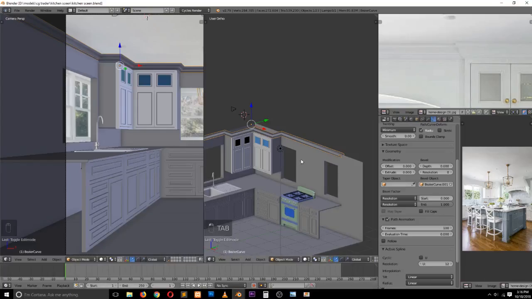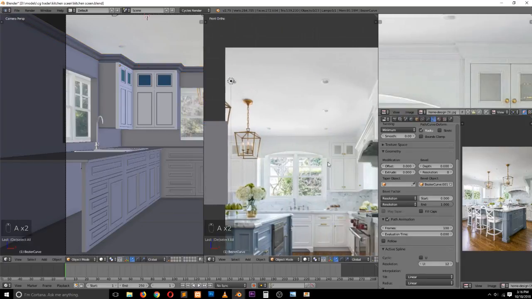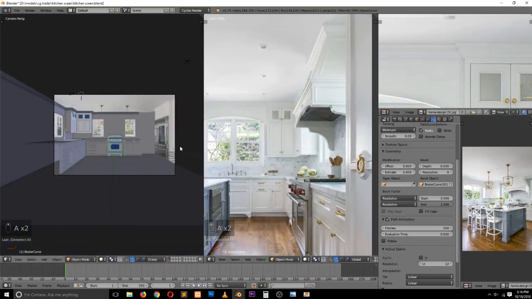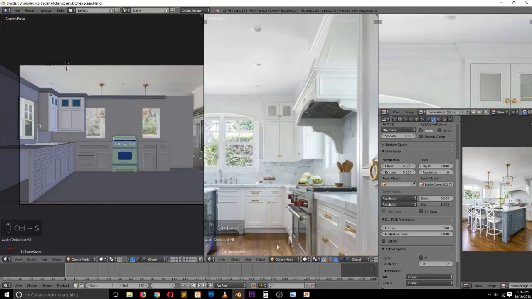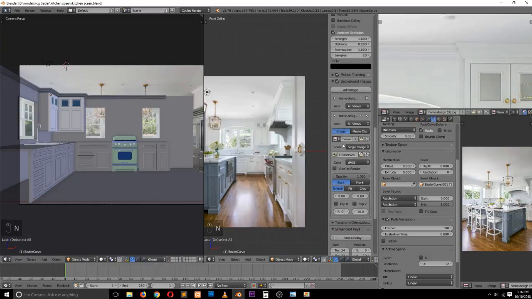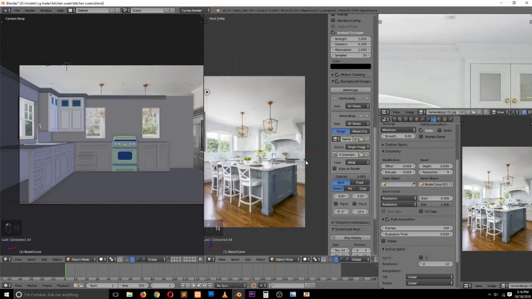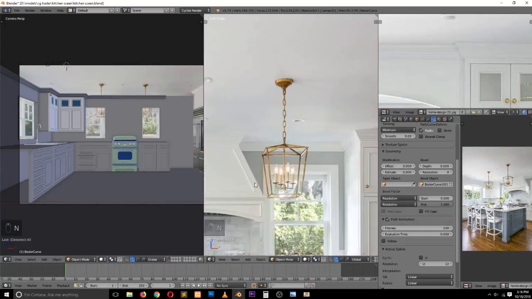Okay, so let's go to the front view. And let's just go to this view here. I think this was a different image, so we can switch to a different image. Not that. Let's try this. Yeah, I think this.